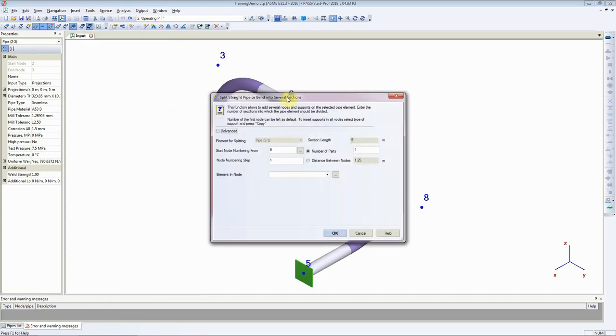Start-Prof is smart enough to say that the element for splitting is pipe number 2 to 3 and the length of that is 5 meters. The starting node of the new nodes will be 9, which is the next logical number from the total number of nodes in this model.